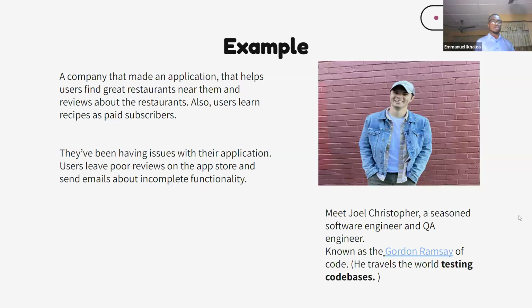So a company that makes an application that helps users find restaurants and give reviews on those restaurants has been having issues with their application, where users have been complaining about incomplete functionalities and the app keeps breaking. So they invited a seasoned software engineer, Joe, to help them mitigate these issues.